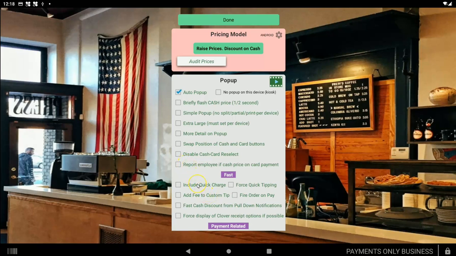Quick charge is a way to immediately go to asking for the card swipe. On our pop-up, normally when you choose the cash or card price, we take you to a tender screen. If you choose include quick charge, there's a separate button, which if you press it, you'll go straight to charging for card. We don't make this the only option because you do need to be able to do split payments or gift card or other tenders, but this is a nice feature to have.